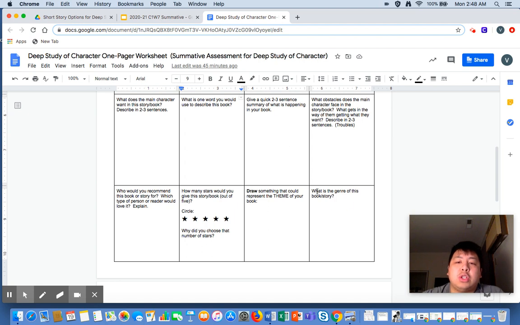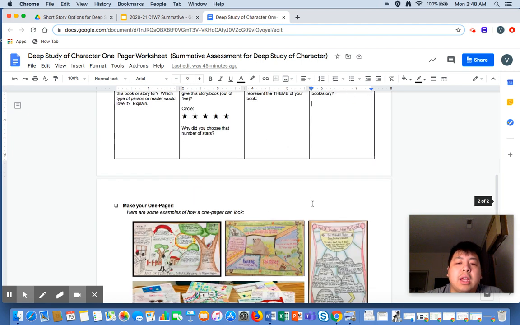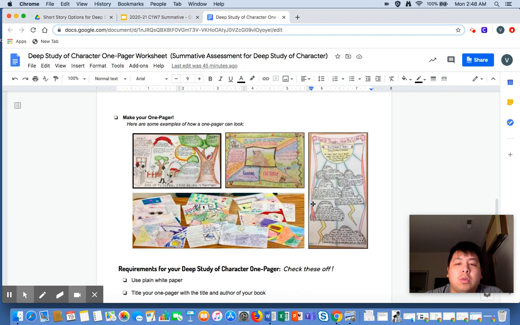And lastly, what is the genre of your book? So I'm going to show you some examples of a one pager. What if this one pager was a theme about clouds, or things are cloudy? This theme, what if it's about the outdoors, which is why it's green, grassy, and lively? So remember, the one word that you are using to describe your Just Right book, that is your theme. Use that theme to depict your poster.